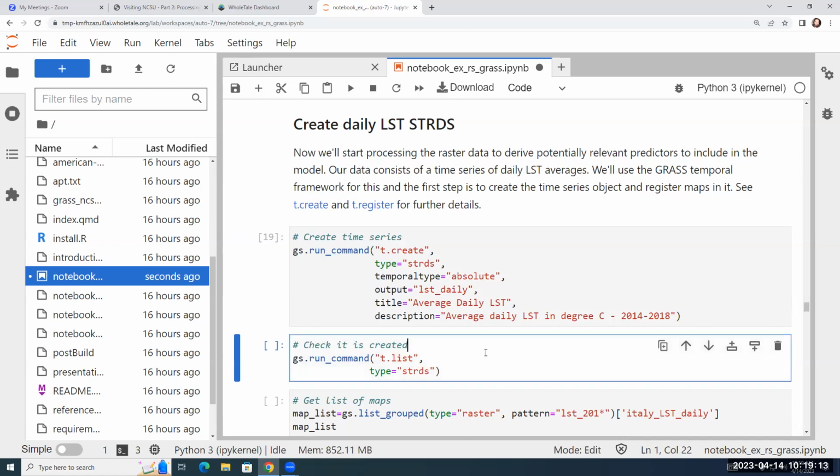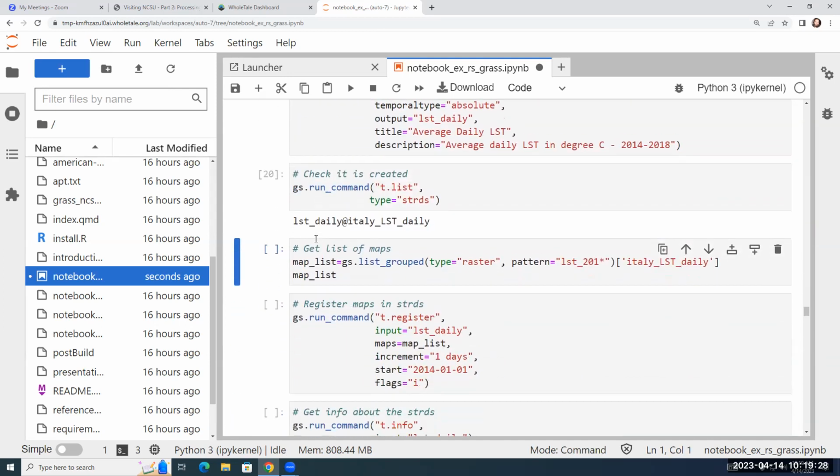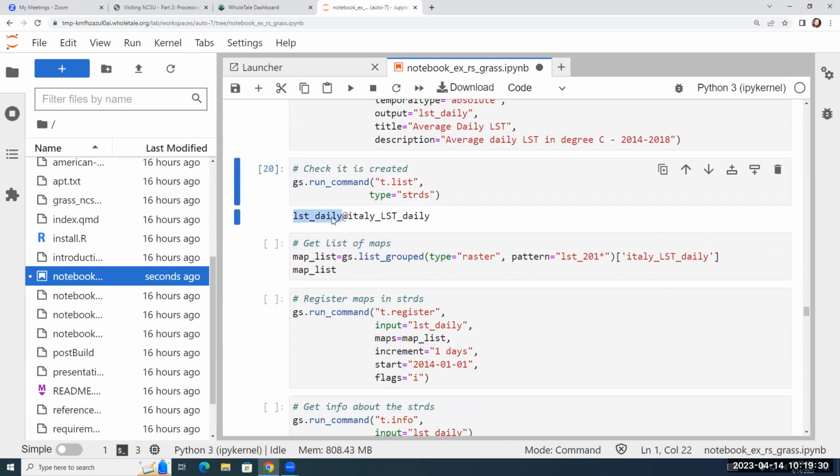Then basically we check if the object is created with t.list. So t.list lists the time series in the mapset. Okay, so there's our time series, LST daily, and this LST daily at Italy is this time series of maps.